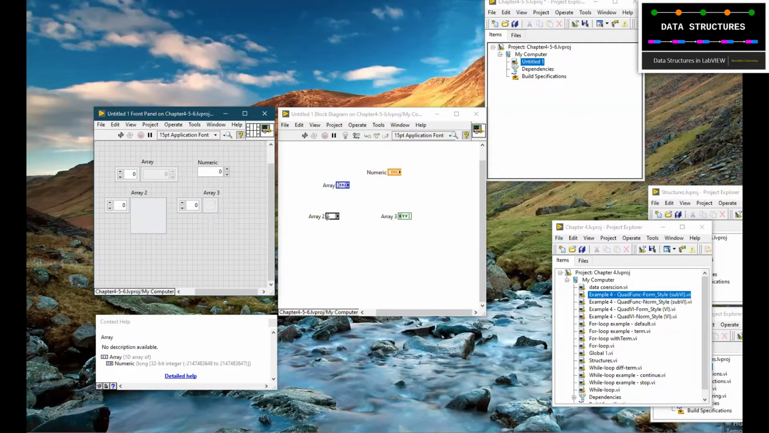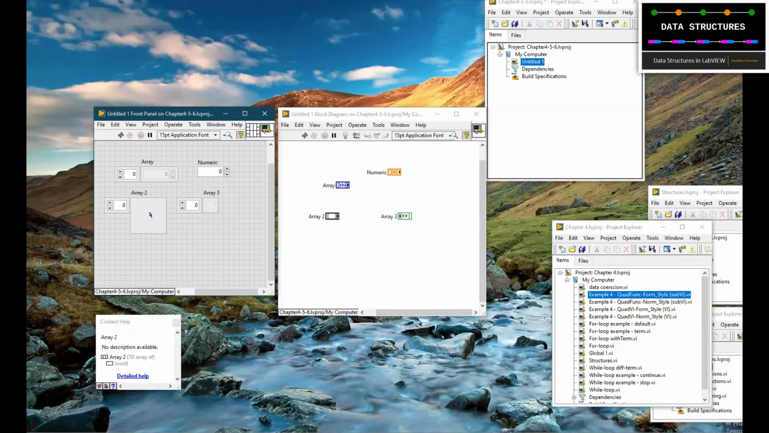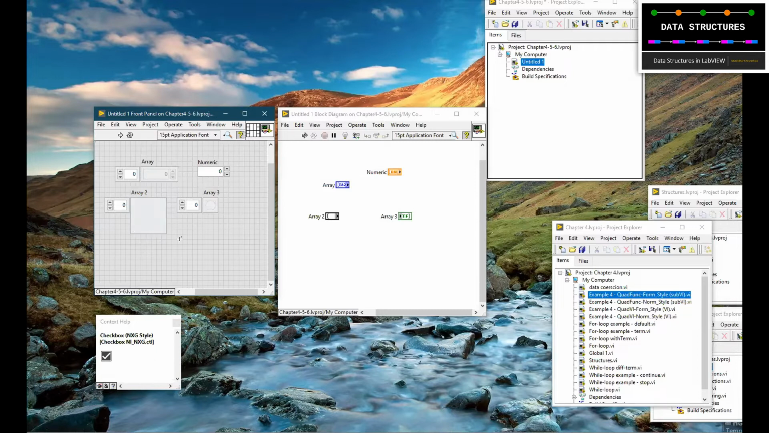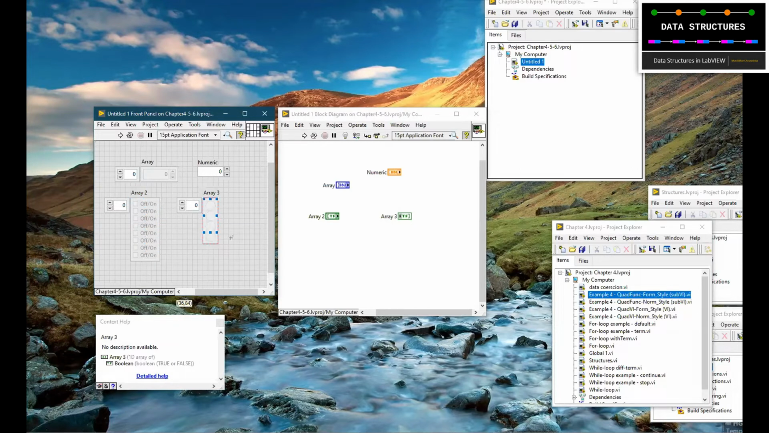Now this is black. It means it is an error. Until I define it, this error will not go. So what I do is put an array of switches, which is an array of boolean, and an array of numbers. So this is how you define the array on your front panel.